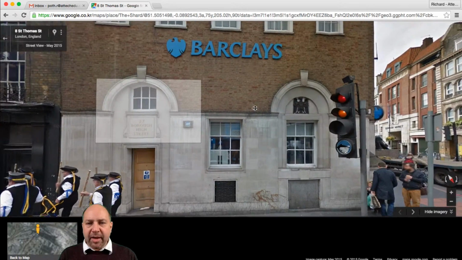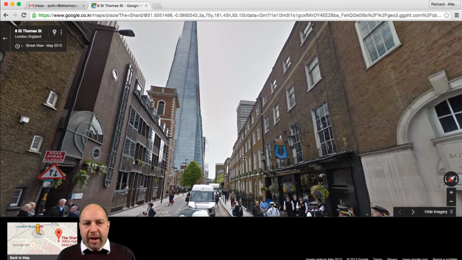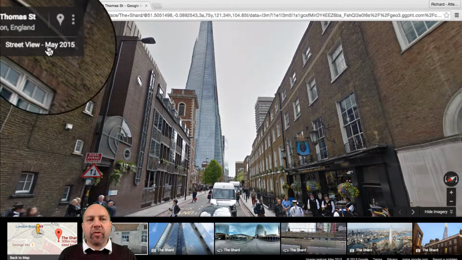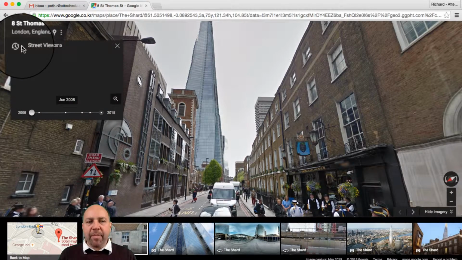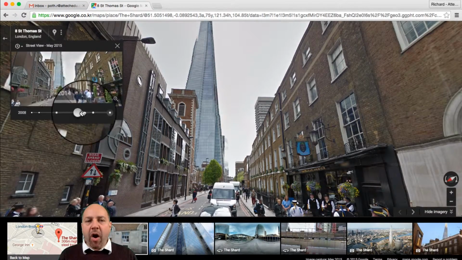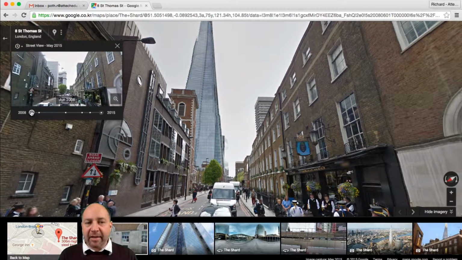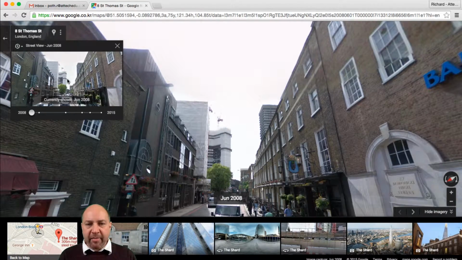Okay, let's wander around and see if we can see the Shard from here. And there it is. Now we can see the Shard here. Now in the corner, what we can see is saying Street View. And when this photo was taken in May, if I click on this drop-down menu here, I can change the time. So I know that the Shard had not been built in 2008. So I'm going to click that and let's see what 2008 looked like. And there we go. There's no building. Well, the building has just started to be built.